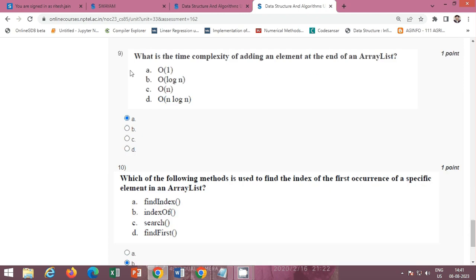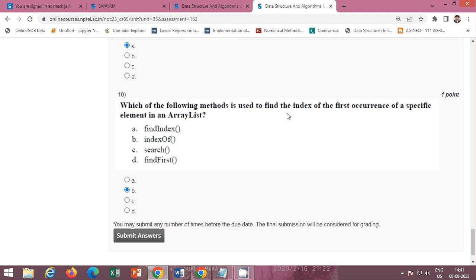Next question, what is the time complexity of adding an element at the end of an ArrayList? So the correct option is option A, O(1). Next and last question, which of the following methods is used to find the index of the first occurrence of a specific element in an ArrayList? So the correct option is option B, indexOf. The indexOf method is used to find the index of the first occurrence of a specific element in an ArrayList.